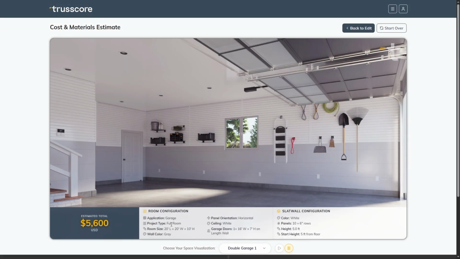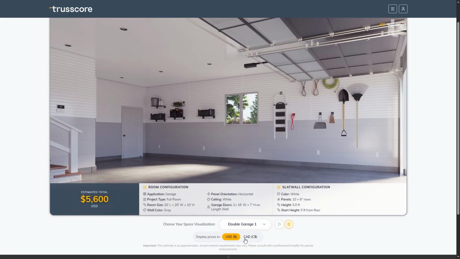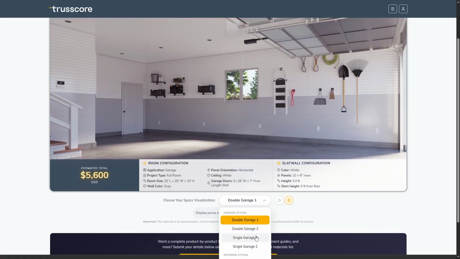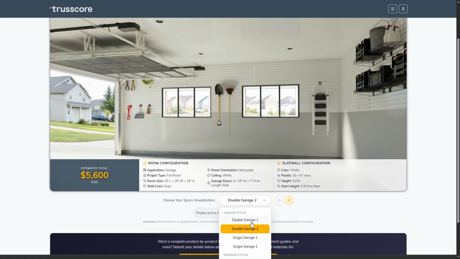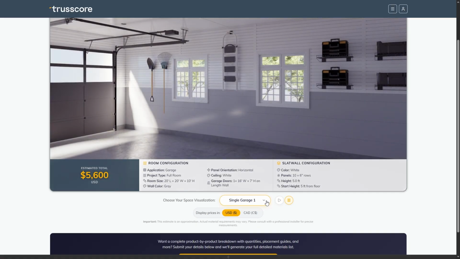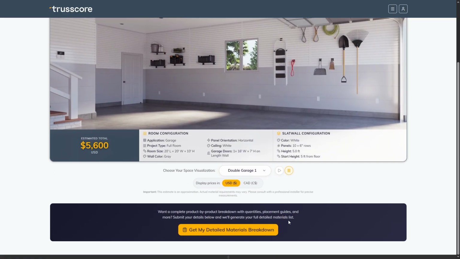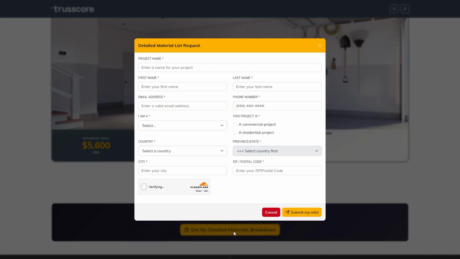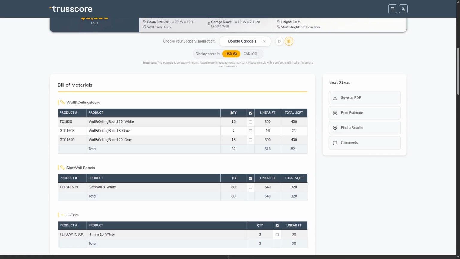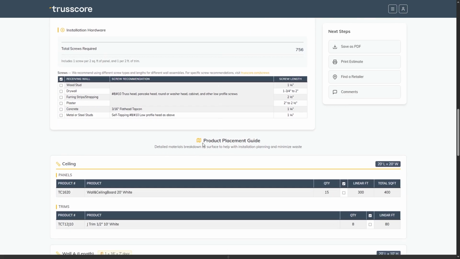The summary page shows a material estimate, a budgetary price range available in US or Canadian dollars. Below that, browse space visualizations to see what your finished room could look like. When you're ready for the full material breakdown, click Get My Detailed Materials Breakdown, fill in your contact details, and submit. You'll immediately receive a complete bill of materials with product numbers, quantities, and a product placement guide. Everything you need to place your order.